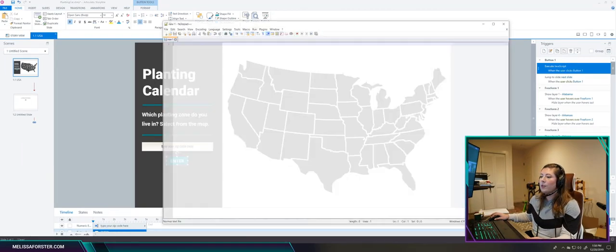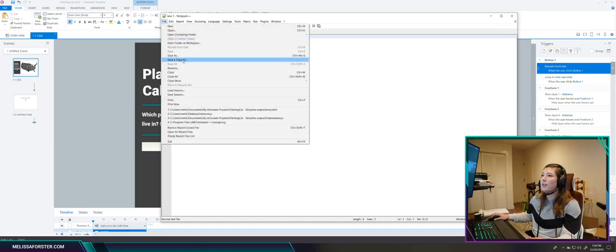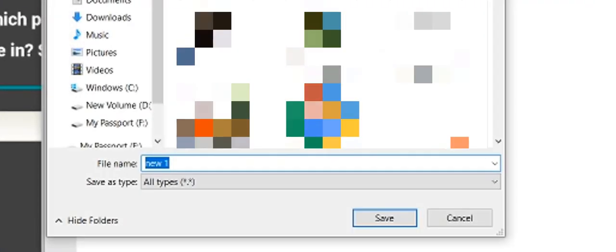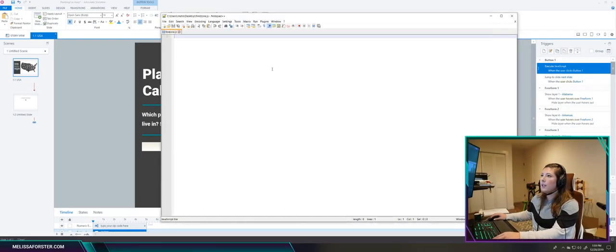So I use Notepad++, and basically the first thing you're going to do is File, Save As, and save it as whatever you want to call your JavaScript file. So I'm going to say findzone.js and save. And now technically you have a JavaScript file. It just doesn't have any code in it yet.